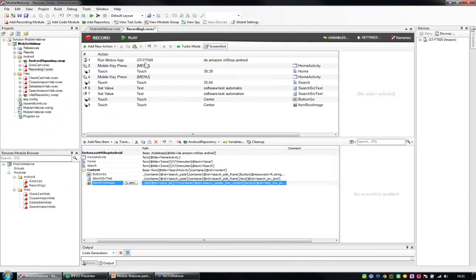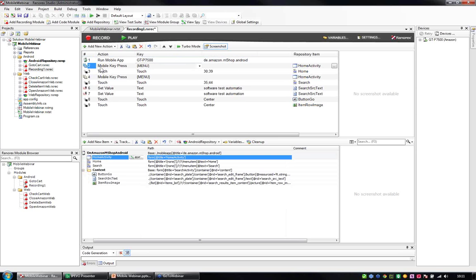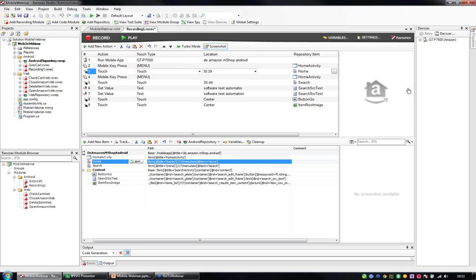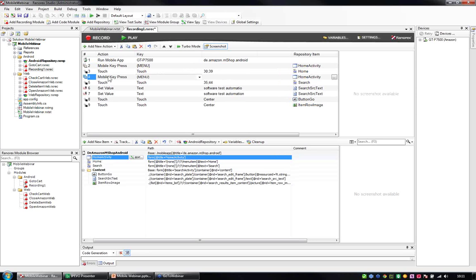As you can see, at the beginning, I was launching my application, Run Mobile App Action, on my GT P7500. That's the app I wanted to run. Then I was pressing the mobile key press menu, so I pressed the menu button and then I touched the home button of my app here. Then I pressed the menu button again and then I touched the button search.